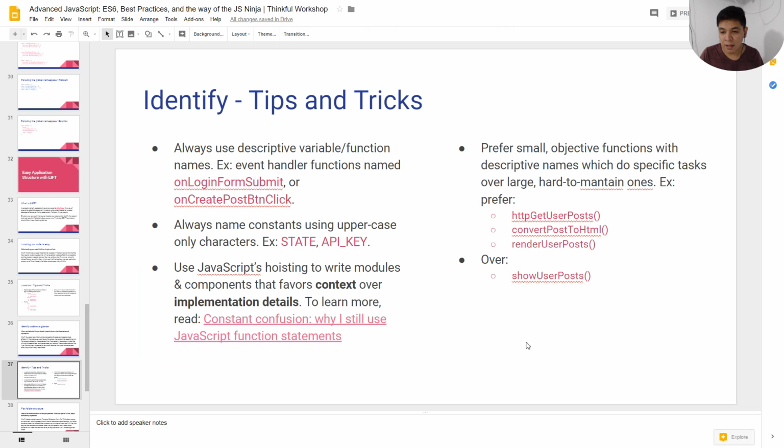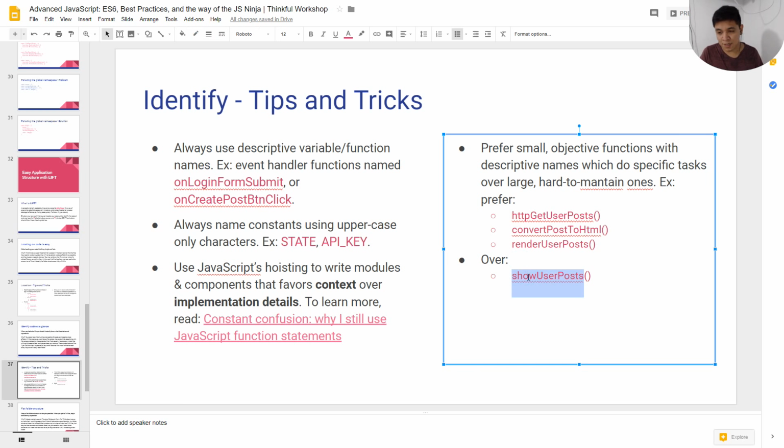And finally, we have prefer small, objective functions with descriptive names which do specific tasks over hard to maintain large ones. And here you can see an example. I've seen a lot of examples in a lot of code bases where you just have one function to do everything, and that is actually pretty wrong. You should strive to split that up into several bits of functionality to make them easier to maintain and to fix if something goes wrong.